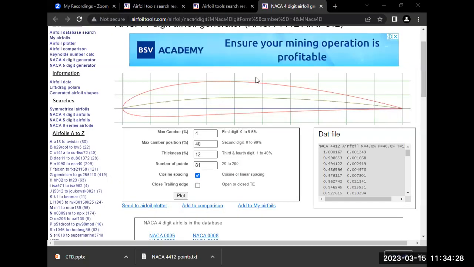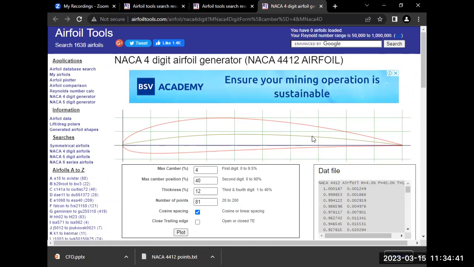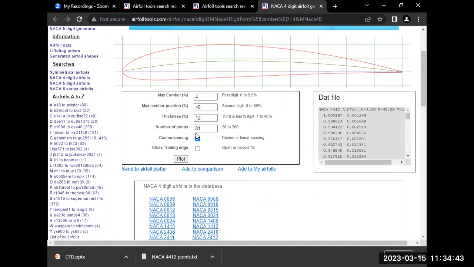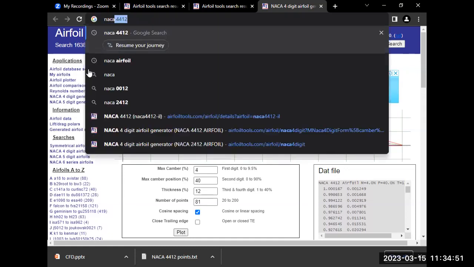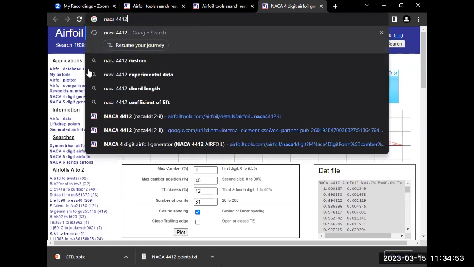Okay. So now, as you can see from here, this is my NACA 4412 airfoil. You can see the number of points here is 81. Or if you're having difficulty, you can simply search here for NACA 4412.